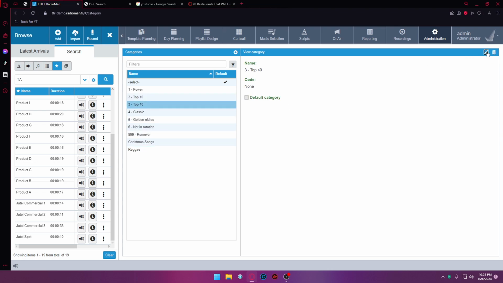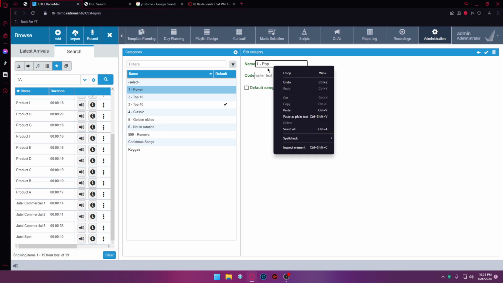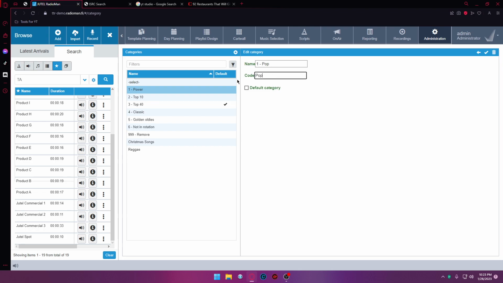And if you want to make default categories, you can go ahead and hit default categories. That's going to make top 40 the default category. Power is like top 40 but not top 40. It's just songs that are pop but not, I don't know, I don't understand. So I'm just going to rename this to pop music, and we should be good to go for how to make categories.